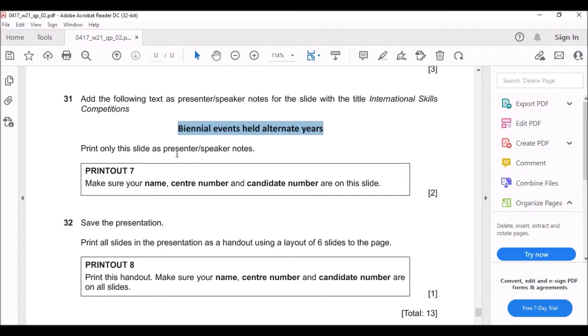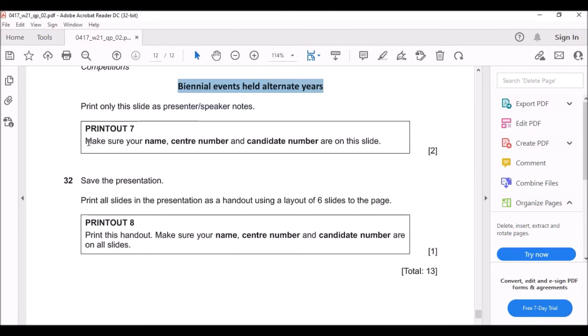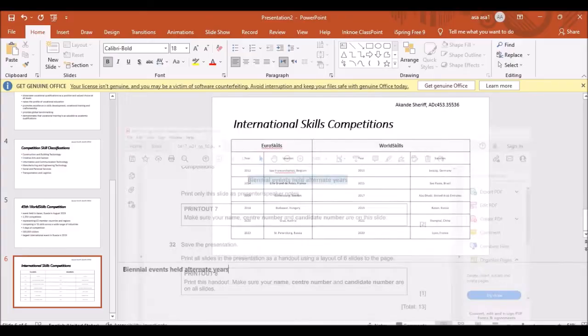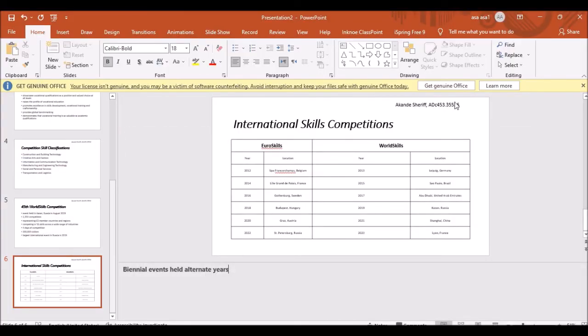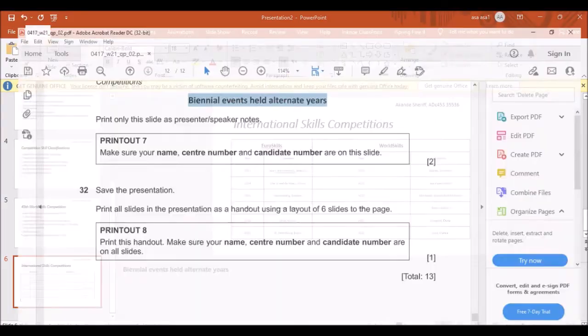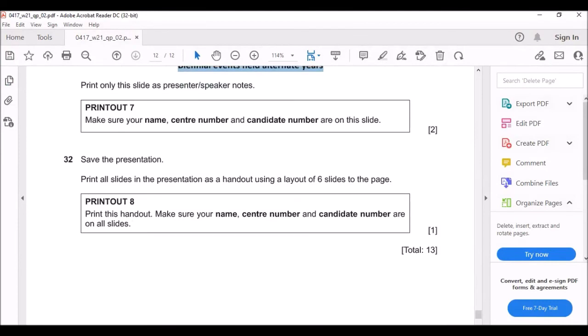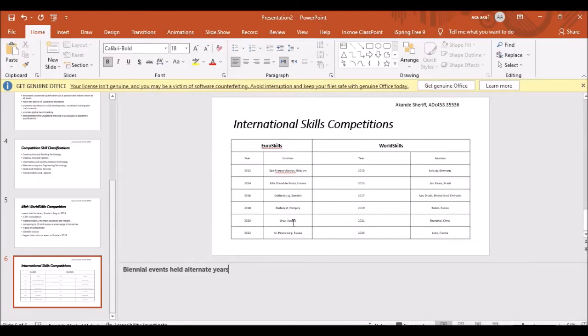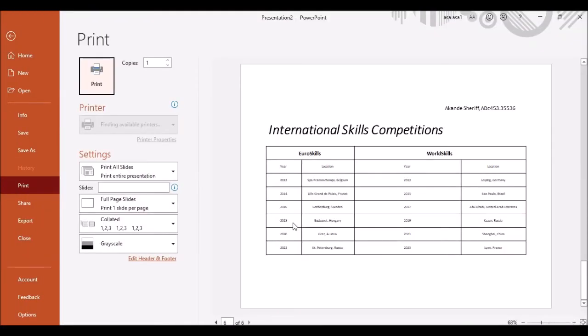Okay. Now you print it out. Make sure your name, center number, and company number are on this slide. Yeah, it is there, right? It is there. So we did it earlier. So then you print it out. You print out only this slide. So Control P to print.